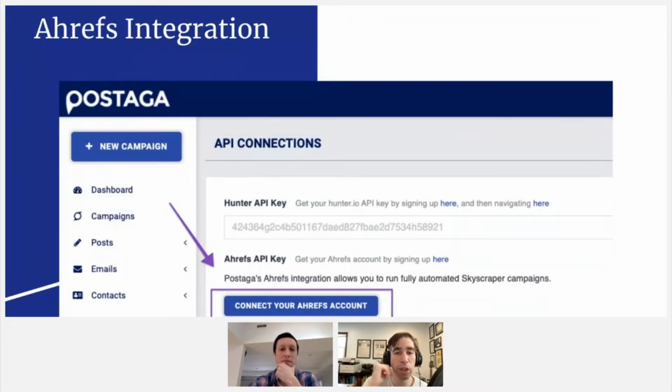Next thing is the Ahrefs integration with Postaga. So as I mentioned before, the Multiscraper campaign in Postaga requires an integration that we have with Ahrefs. So if you have an Ahrefs account, whether it's the regular, the lite account, the standard, or even the free trial 7-day, $7 account, you should be able to connect that to Postaga. And what you'll do is go into your Postaga account, go to settings, and under the APIs section, connect your Ahrefs account. And then once you do that, you'll be able to send Multiscraper campaigns.